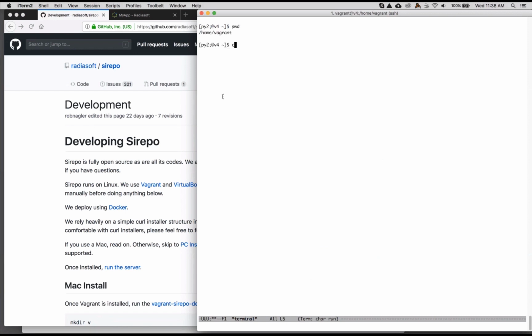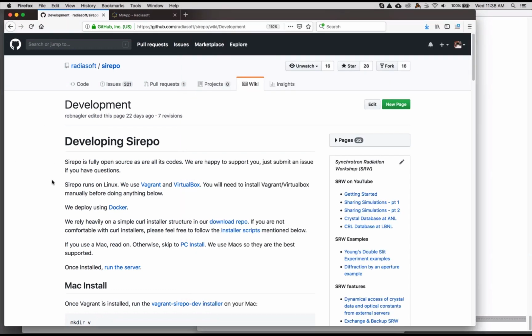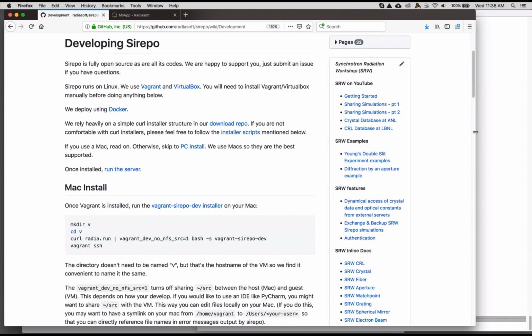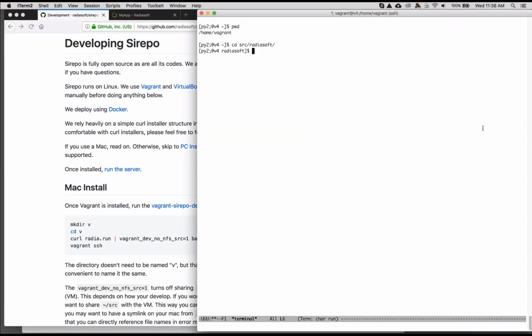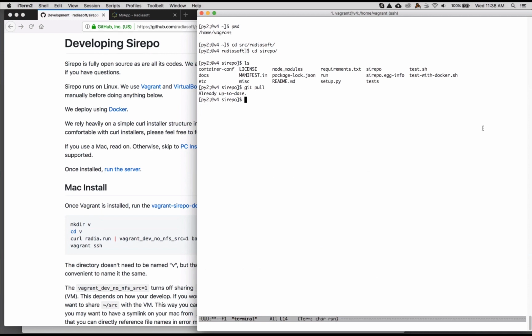Okay, so here I am, and I'm going to go into the source RadiaSoft directory. And if you installed the VM using the developer instructions here, this should already be present. If it's not, you can get it from GitHub. One step that might be required if your VM is rather old and your source isn't up to date, you can do a git pull. Mine's all up to date.